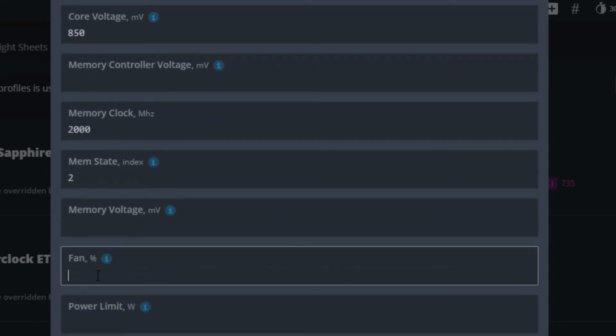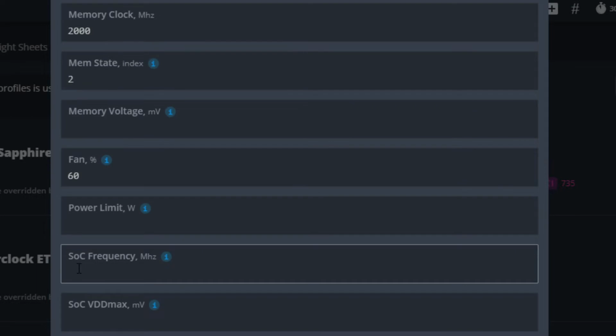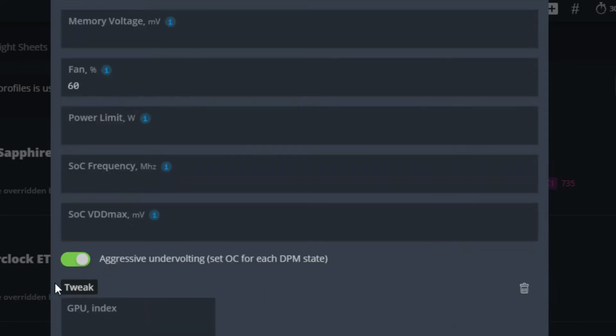Fan speed depends on what GPU you have. I'm probably going to start with 50, or you could even start with 60%, and then once you get an idea of what your thermals are, you can always dial that back down. Power limit, not so important. And SoC frequency and voltage do not apply to the Polaris cards.